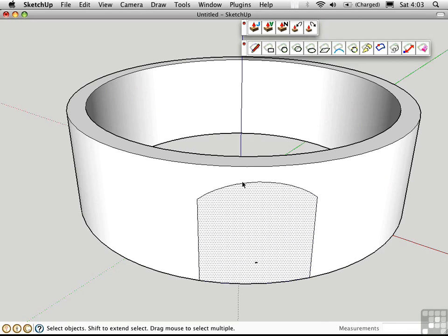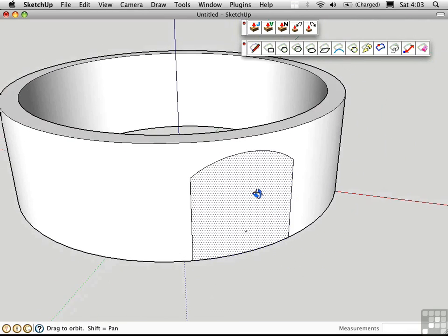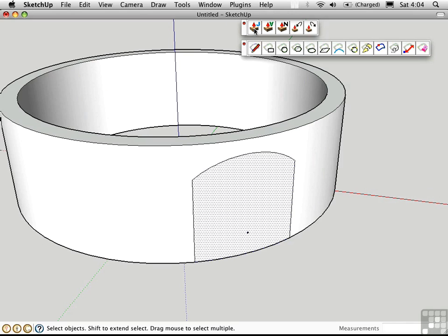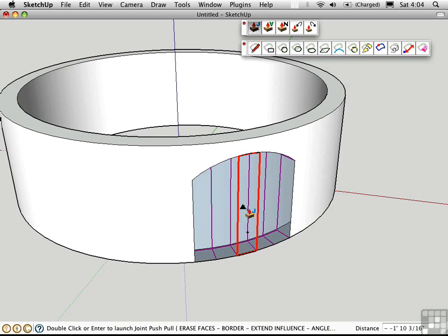It subdivided this surface. If this is going to become a door opening, then I need to push that through. But remember, the Push-Pull tool won't work because it's a curved surface. So we have to use the Joint Push-Pull tool. I'll push it back, and then I'll set the distance at 2 feet and press Return again.